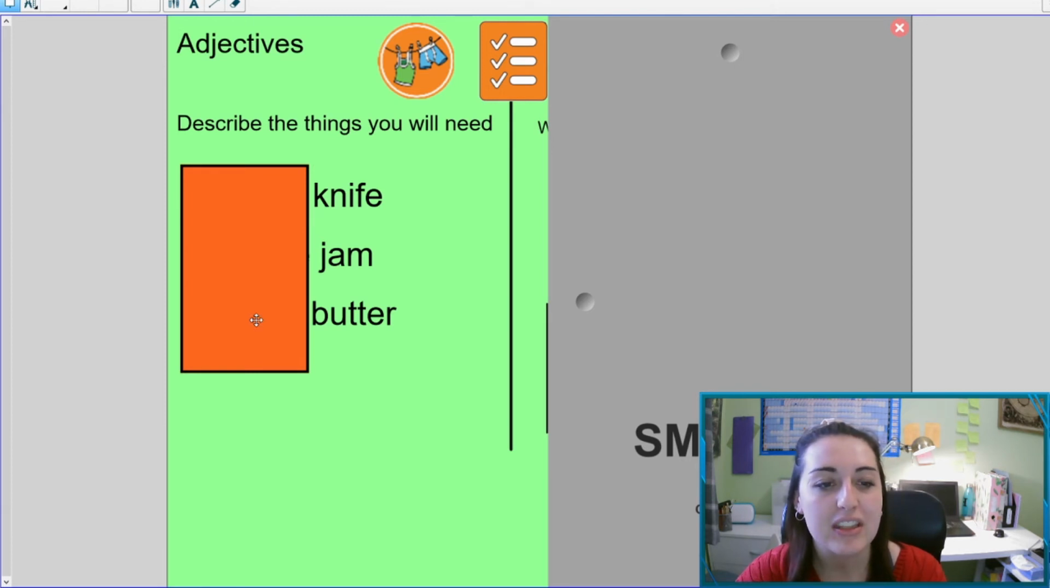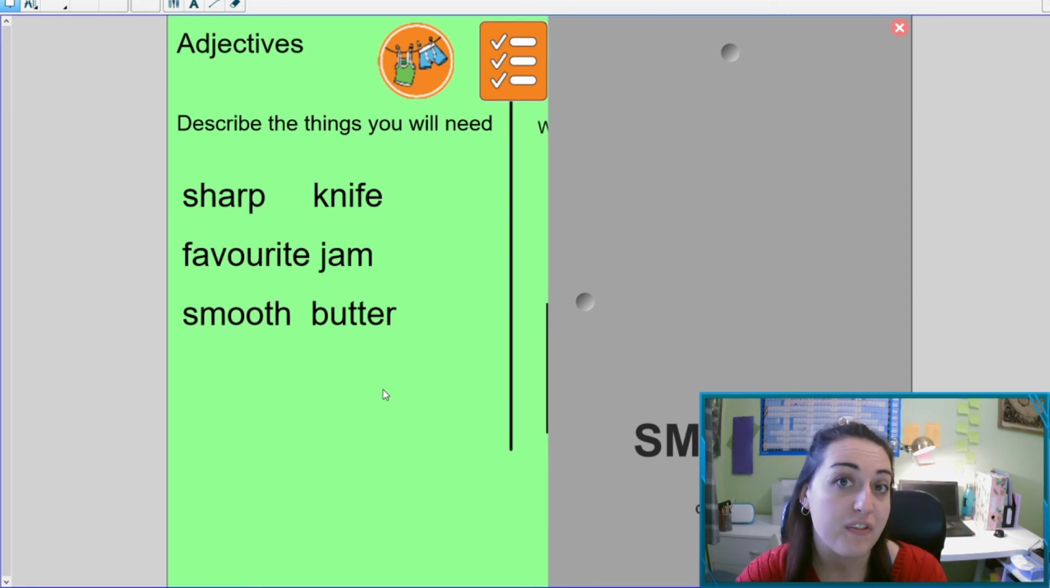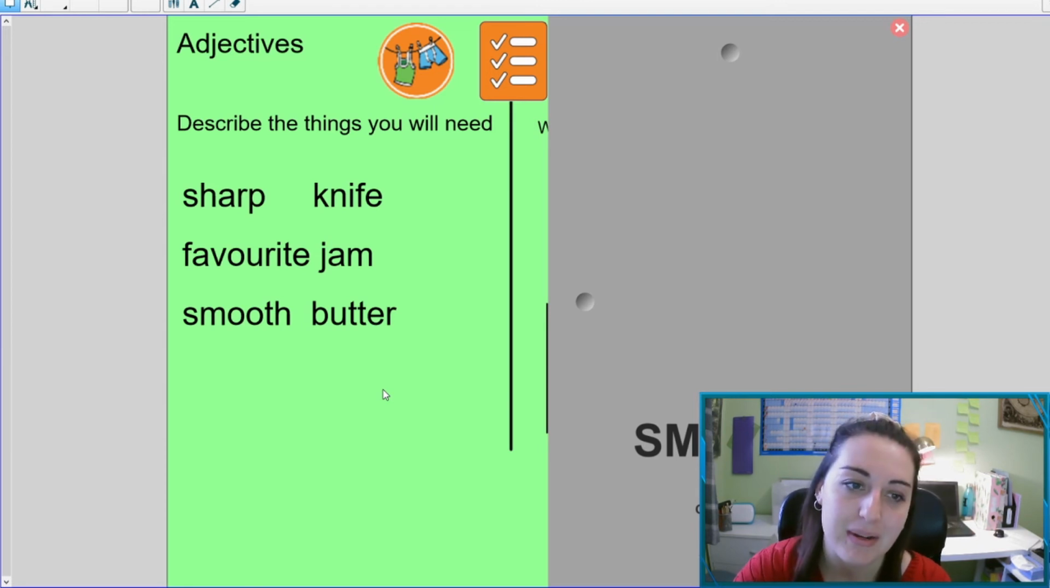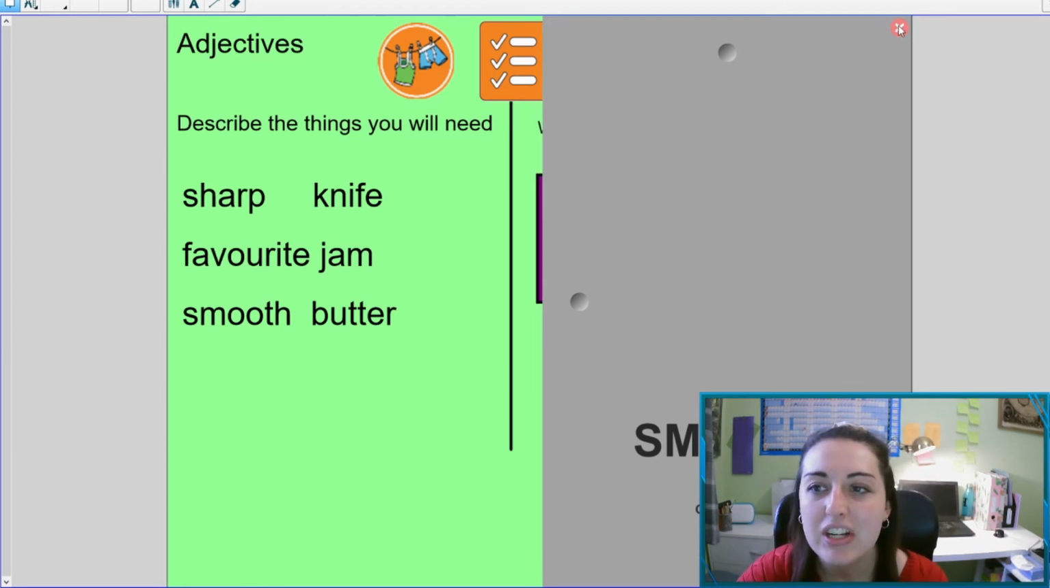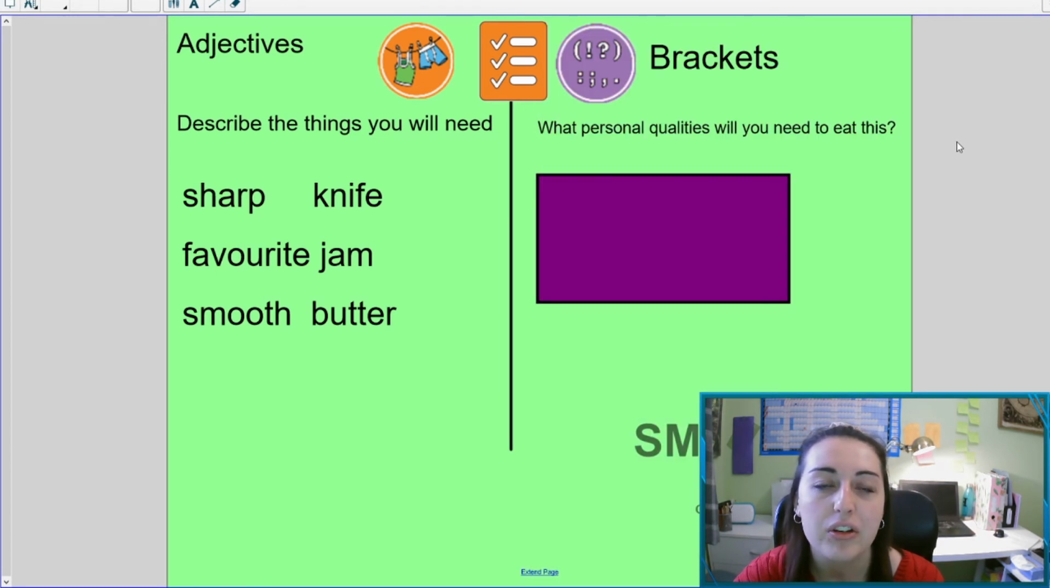Okay, so I've chosen things like sharp knife, your favourite jam, and smooth butter. But you can have lots of different things as long as they're positive and they encourage people to like this recipe. Okay, so our last initiate today, we're going to be focusing on the punctuation of brackets. Now, brackets we haven't done very much at all, but this is where we can add a little bit of extra information into a sentence, or in this case, into our bullet point list.